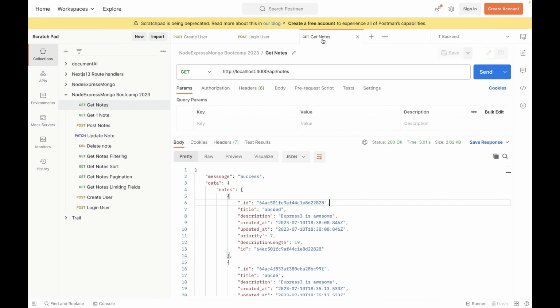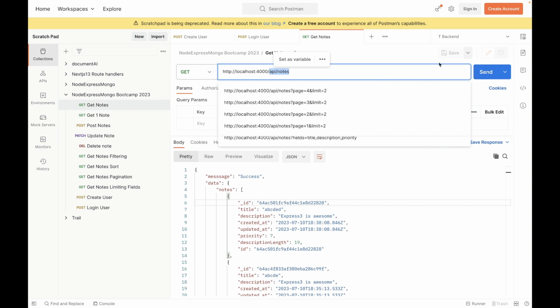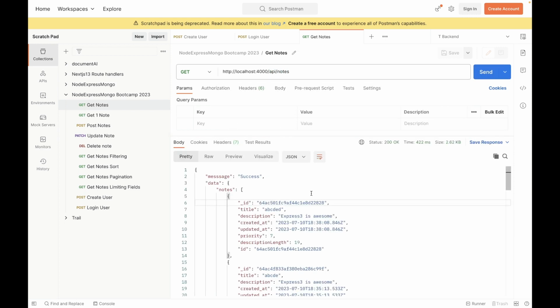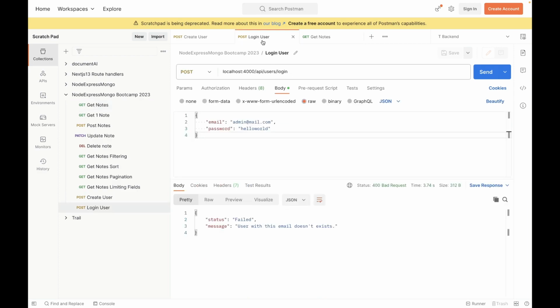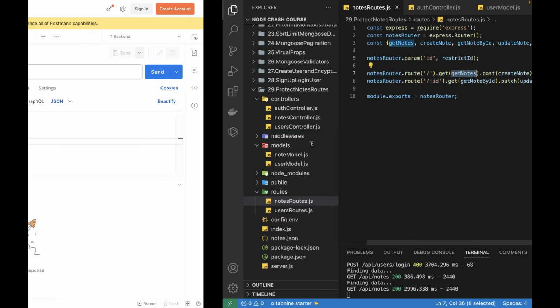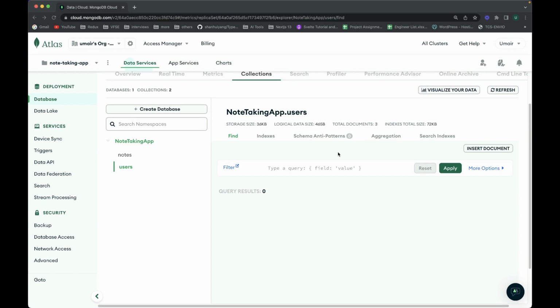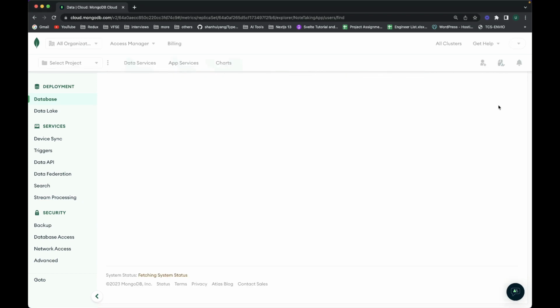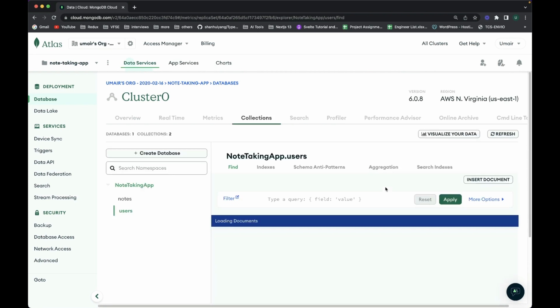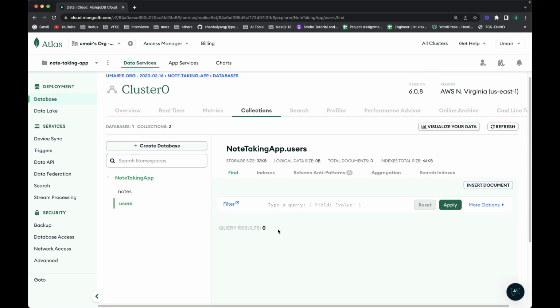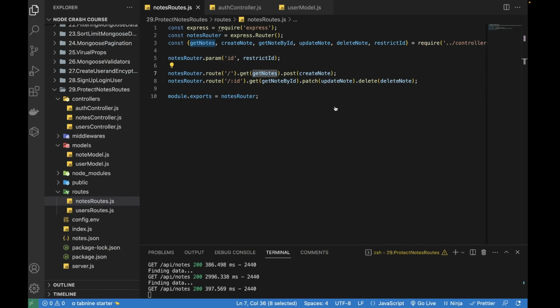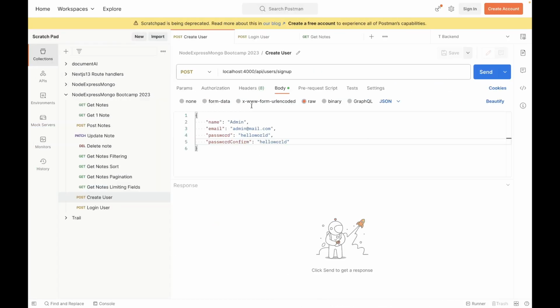Okay, so currently you can see that this is the API slash API slash nodes, and if I just click on send, you will see that it is fetching the nodes from the database even though I have not logged in my user. Okay, and on the MongoDB side, I have actually removed all the users because I want to create users from the start. So if I refresh this page, you will see that 0 users exist. Okay. So first of all, let me go ahead and create a new user.